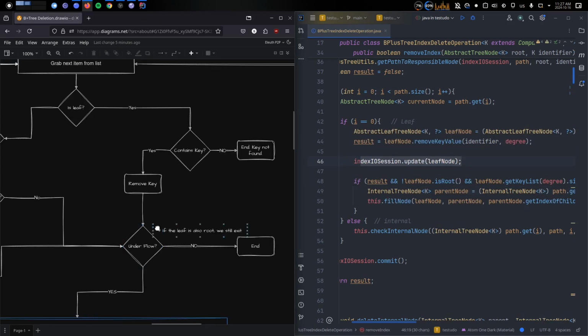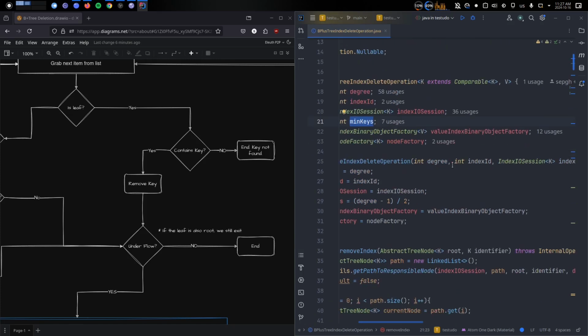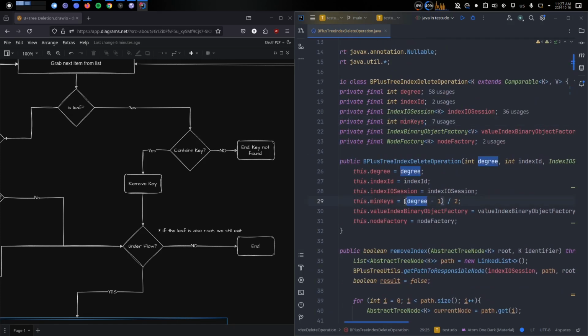And after that, we have to check if the node is underflown. And what that means is that the number of keys is less than the minimum number of keys in the B+Tree. And the minimum number of keys in the B+Tree is the ceiling of (degree - 1) divided by 2.